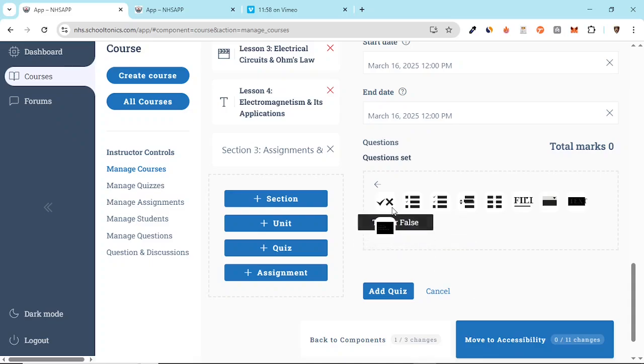If it's a true or false question you want, you can click on that. If it's a multiple choice, you can click on that. If it's a multiple correct, you can click on that. And then if you want to sort answers, but most times what you need is this multiple choice, fill in the blank space, and true or false. Those are the ones most people use.